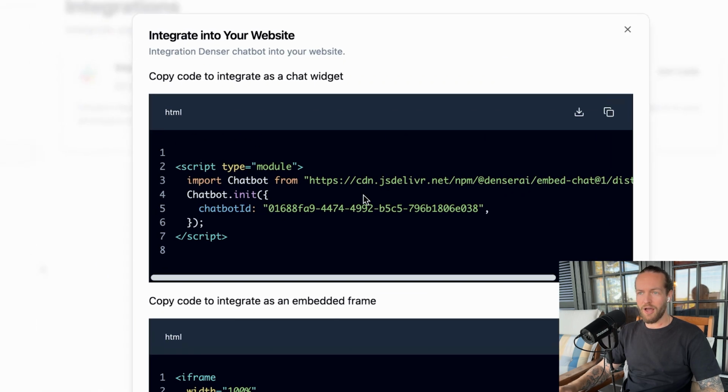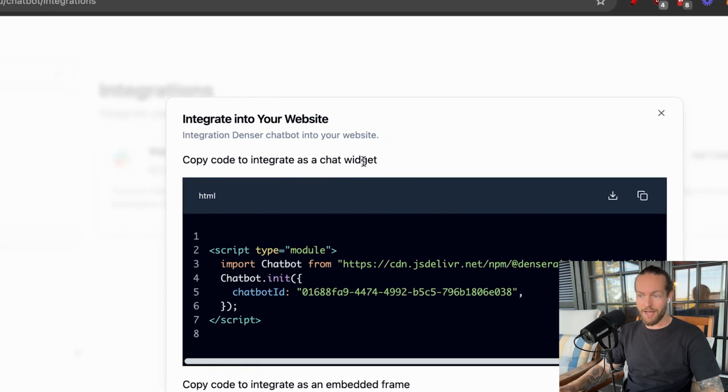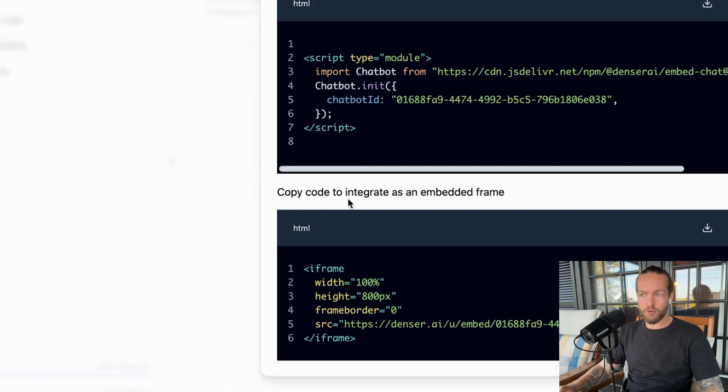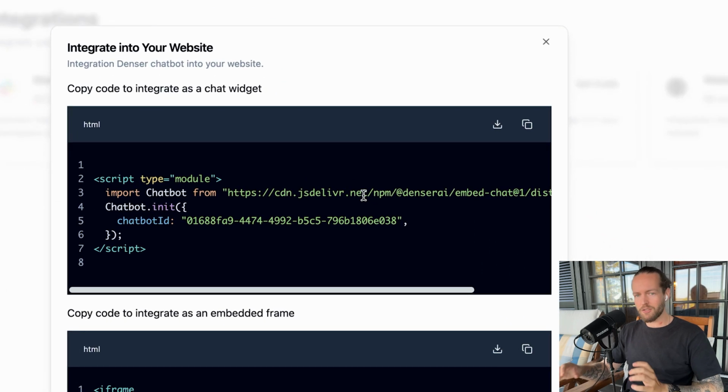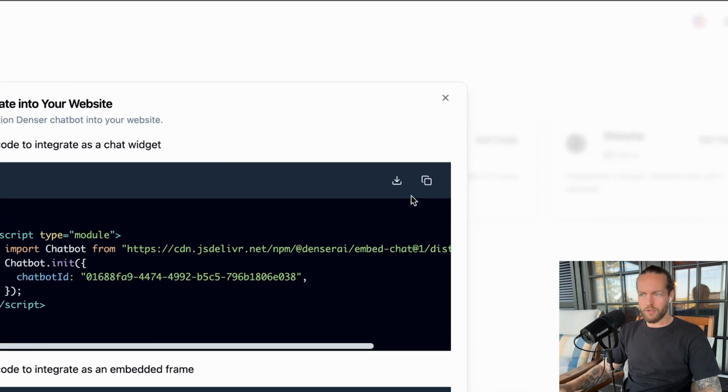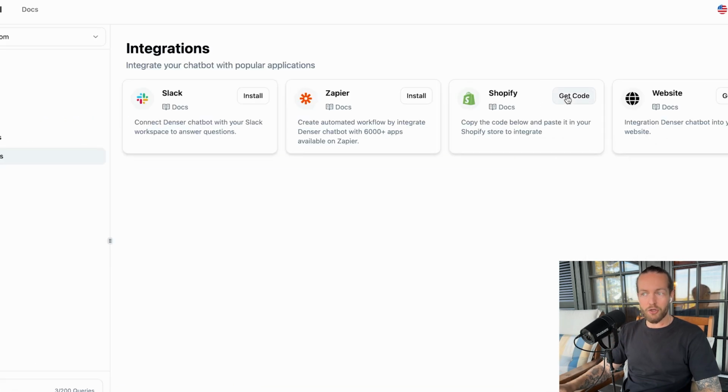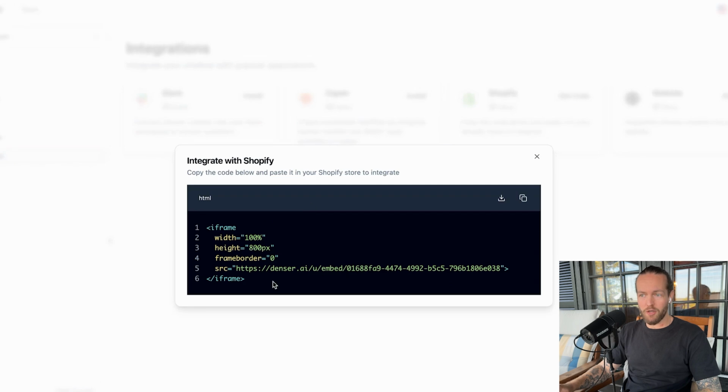Here you see that you have copy code to integrate as a chat widget or copy code to integrate as an embedded frame. So this is on the website itself. I'm gonna do it as a chat widget, so it's in the lower right hand corner. Just copy this code and I'll show you how it looks on Shopify as well. So this is how it looks in case you want to do that.